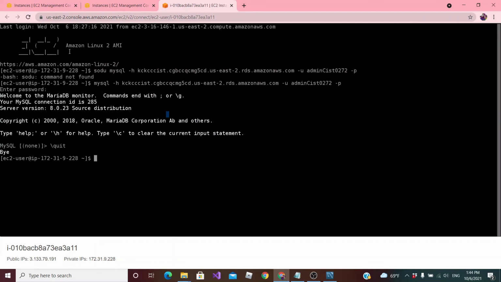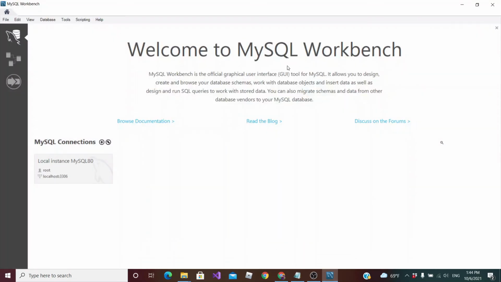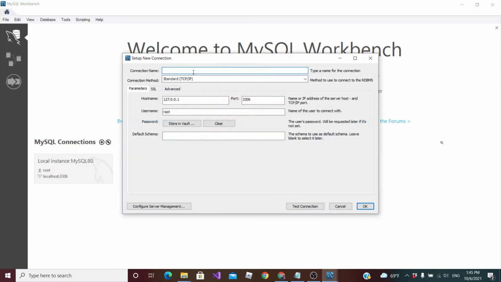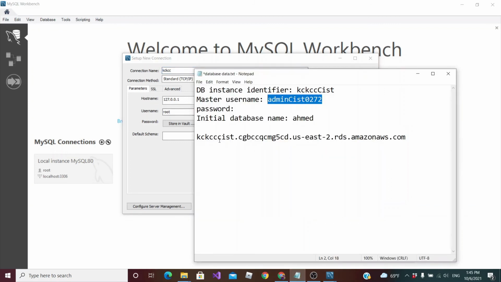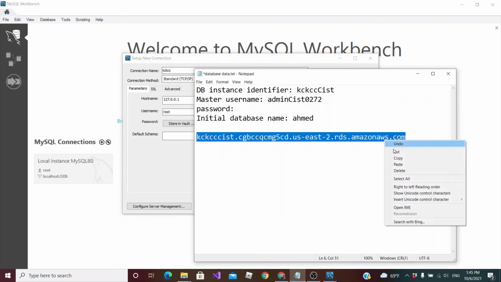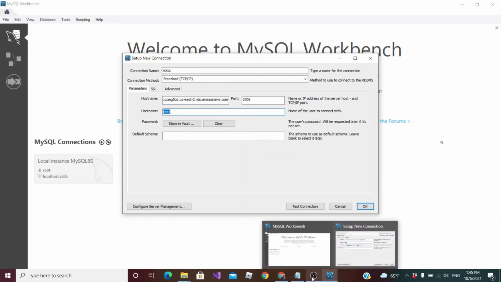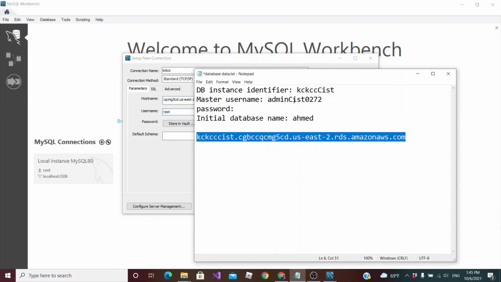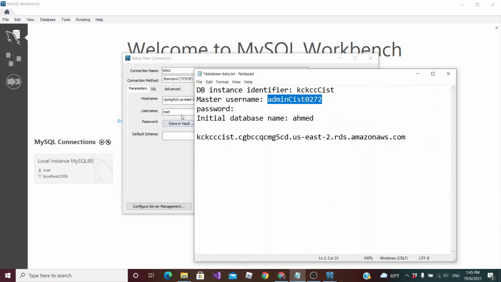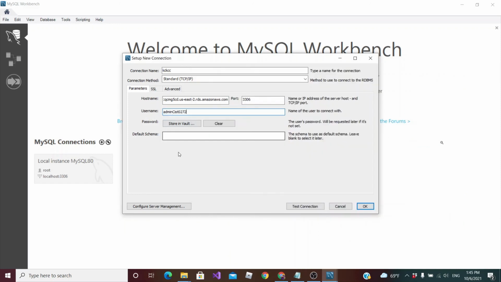Now, since I have the connection established between the server and the database, let's give it a try in MySQL Workbench. In this area here, you click on this plus to create a new connection. And in this area here, you just name it whatever you want. I'm calling it KCKCC. Now, for the host name, we're going to have to type this whole thing here. You don't have to change anything. And for the username, you're going to have to use that.